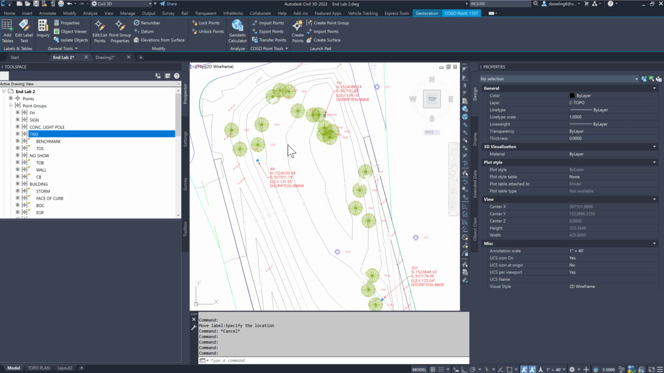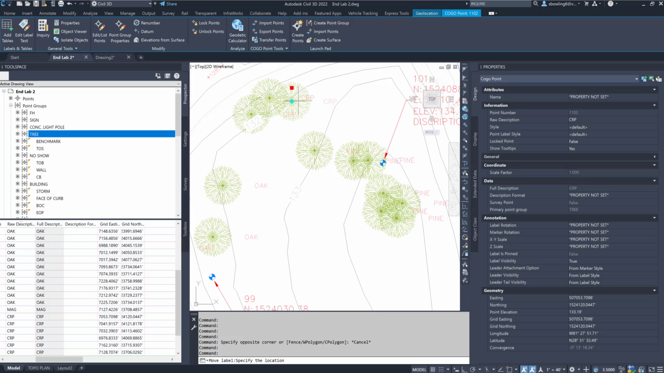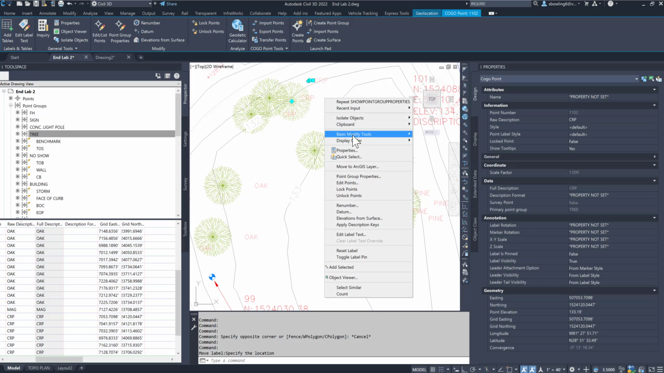So some of the stuff I want to be smaller, some of it I want to be bigger. You can also grab it and pull a leader line out, you know. It also, if I look at it, edit.